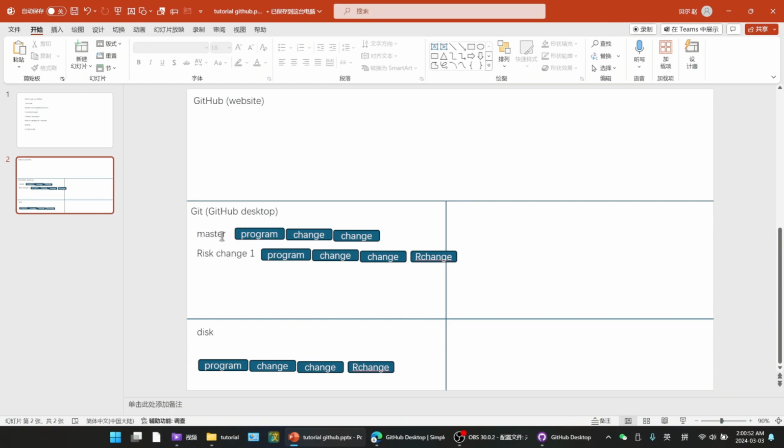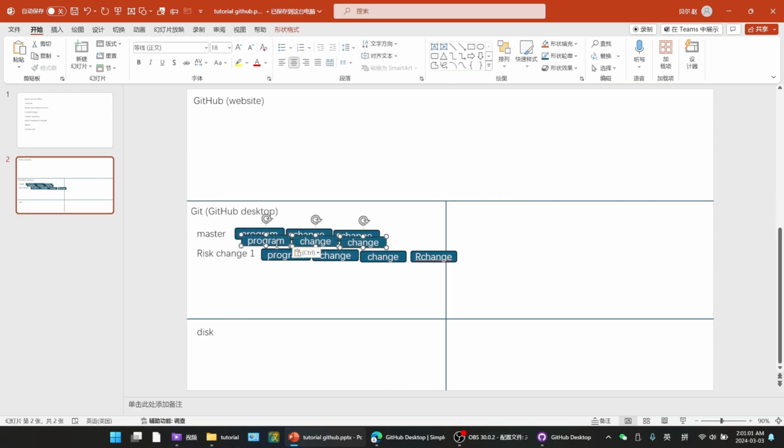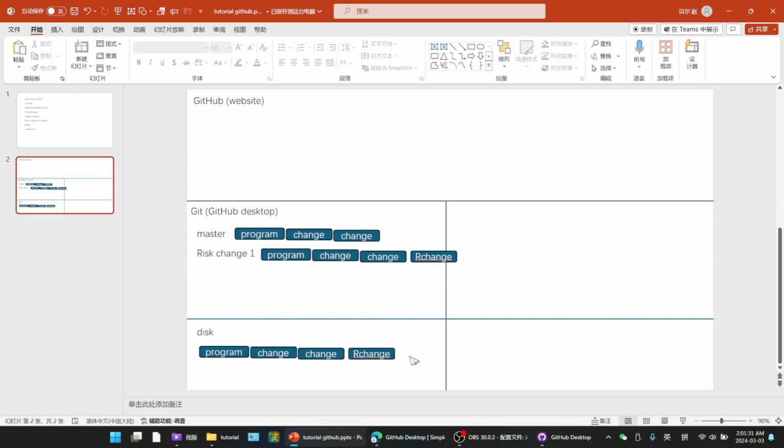So when we change back to the master branch, Git will delete what we have on disk and put, syncing the master branch back to the disk. So that's why we see the risk change line is deleted from the tutorial program txt. It's the same thing when we change back to the risk change 1 branch. It will copy those things back to our disk so that we could see what's inside the risk change.